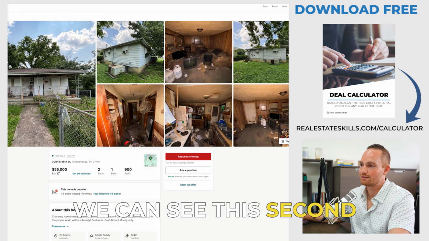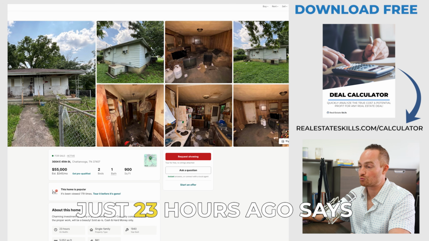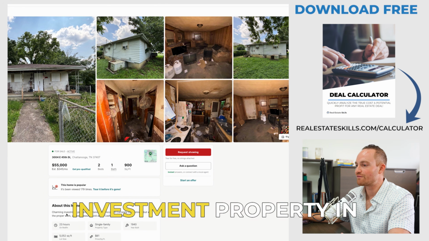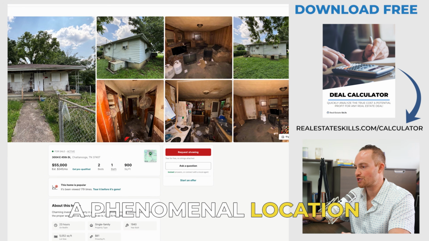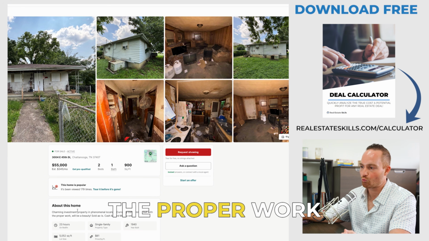We can see this second deal that's been listed just 23 hours ago says that it's a charming investment property in a phenomenal location. It's currently condemned, but with the proper work will be a beauty.